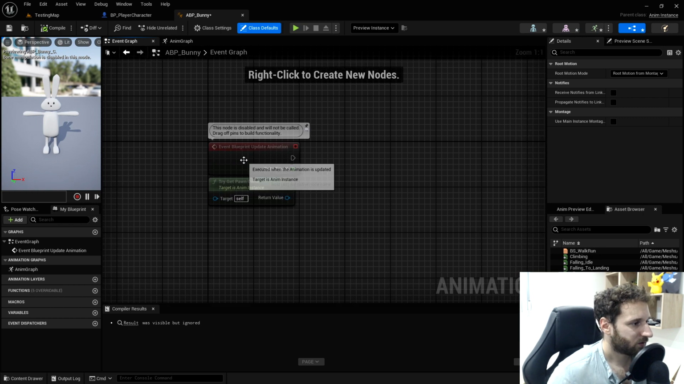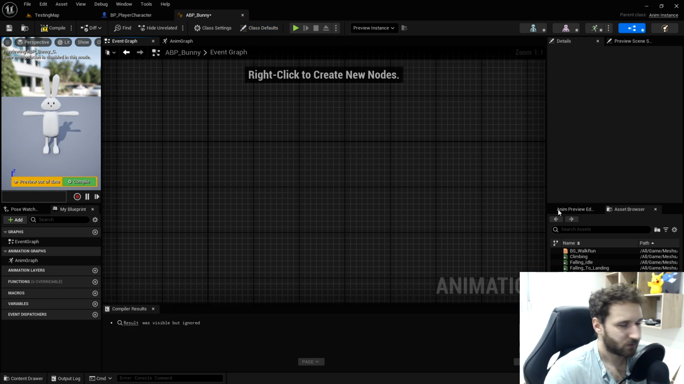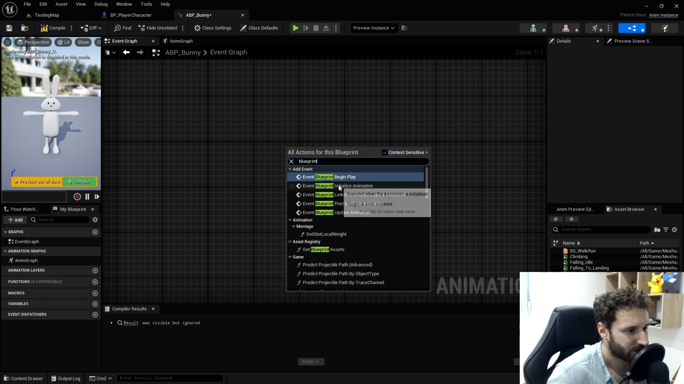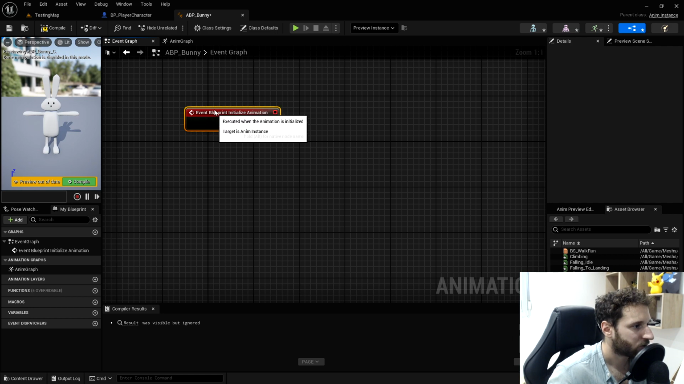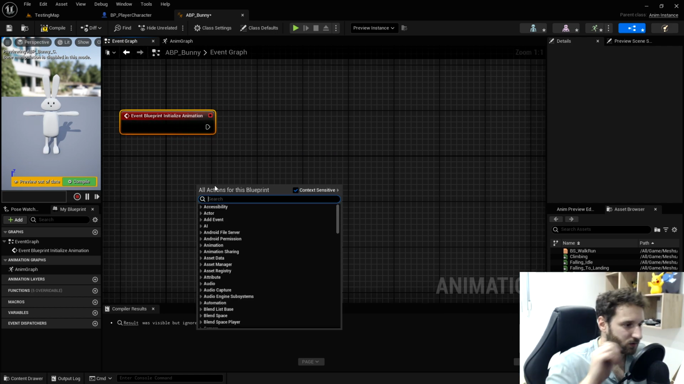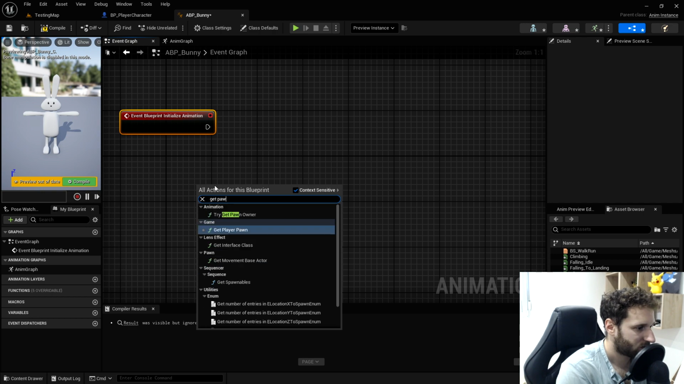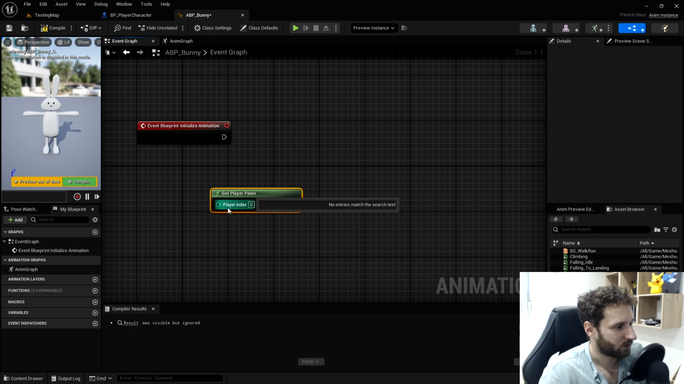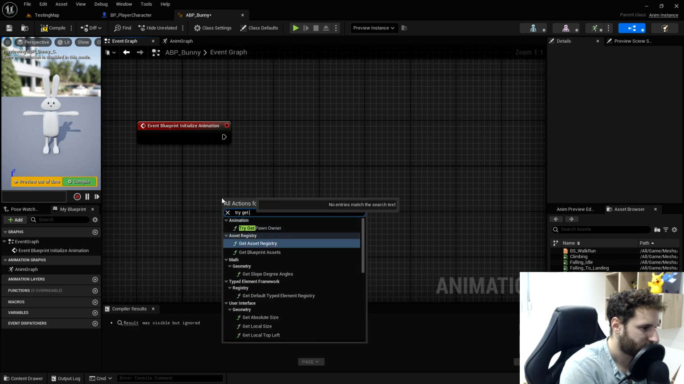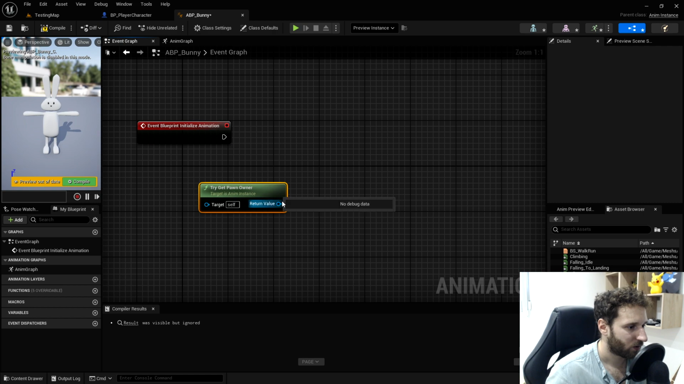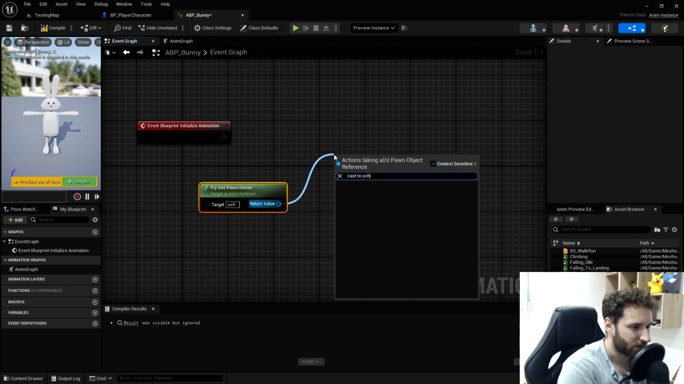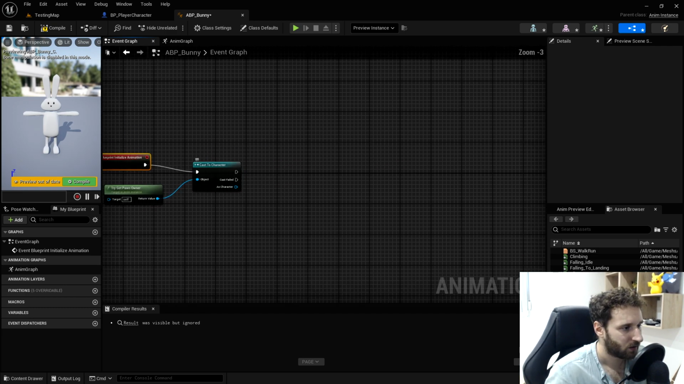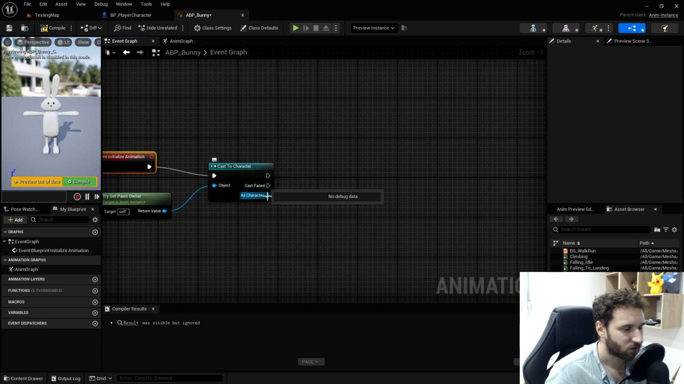First of all, we will go in the event graph. We will delete everything and we will call an event called blueprint initialize animation. So when we start the animation, we want to get some reference. So we'll get try get pawn owner. We'll cast this to character. Plug it in. Now we can get some function from the character.